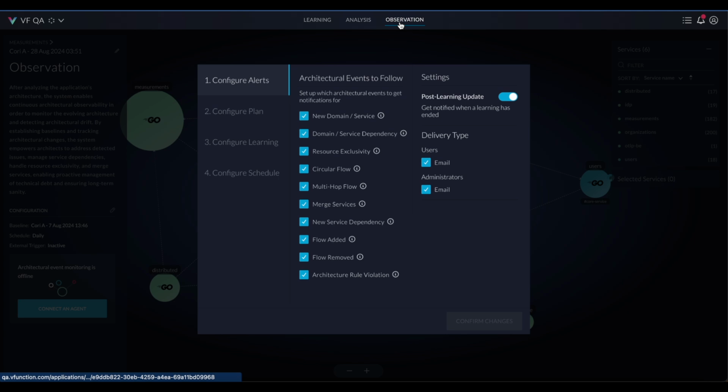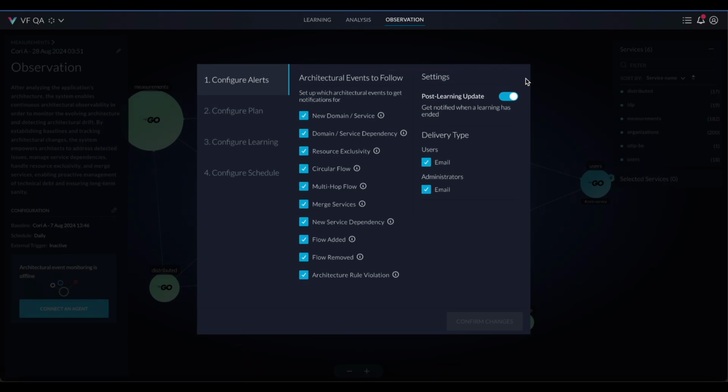Lastly, let's review the architectural observability configuration that allows us to monitor the architectural drift of the system. We see the different types of architectural issues that the system identifies: new domains or services, new dependency between domains, resource exclusivity changes, circular flows, multi-hop flows, duplicate services that are better merged. This really allows the user to reduce system complexity and address microservices sprawl. New service dependency, added or removed flow. And lastly, architectural rule violation.